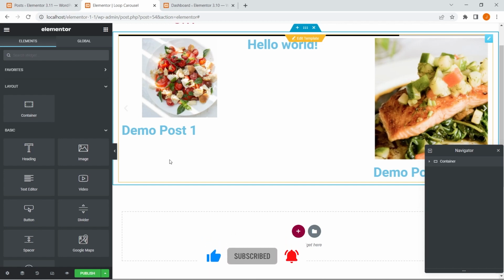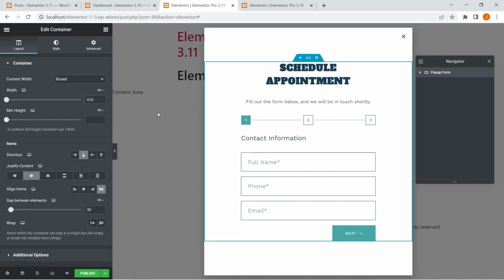So that is the thing. Now after the loop carousel widget, the next improvement that has been introduced in Elementor Pro 3.11 is the introduction of a new feature known as schedule date and time in the pop-up builder.